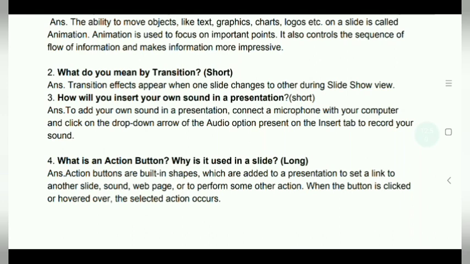Now question number 3, how will you insert your own sound in a presentation? This is a short answer type question. The answer is, to add your own sound in a presentation, connect a microphone with your computer and click on the drop-down arrow of the audio option present on the Insert tab to record your sound. So we have to use a microphone and click on the audio drop-down option. Then we can start recording our sound.